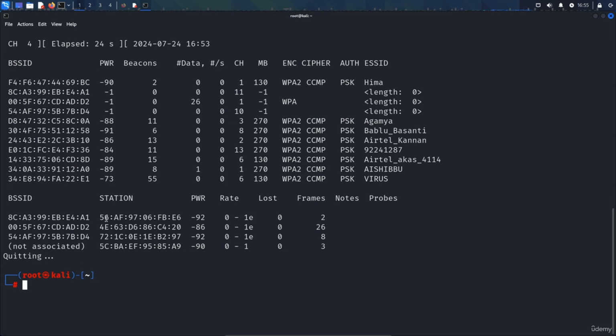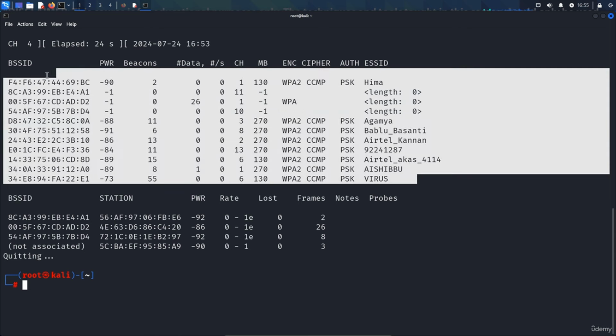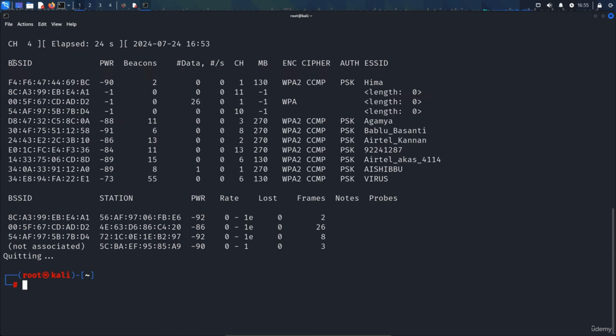So let us take a look at the BSSID. So these are the other devices which are connected to other Wi-Fi. So that is it for this lecture, and in the next lecture let us start targeted packet sniffing.